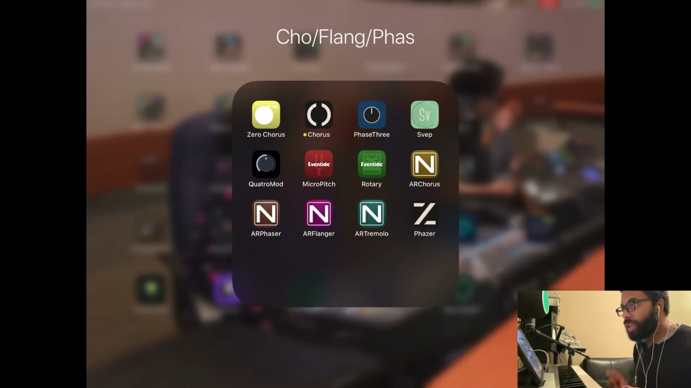Chorus, flangers, phasers. This folder has choruses, flangers, and phasing, or something along those lines. So you see Zero Chorus up there. Just 1 second on Zero Chorus, and you see some of the other apps.